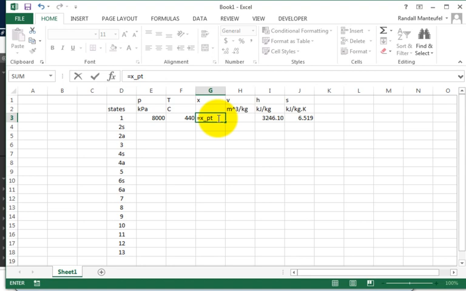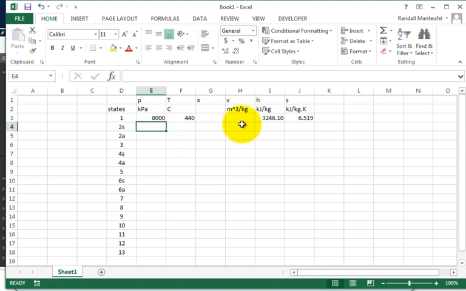It's only defined in a 2-phase dome. So some things, just by lack of having a function, I can't do that. Well, now that you kind of get a sense of how to use the routines, let's first finish out this column for all the pressures.